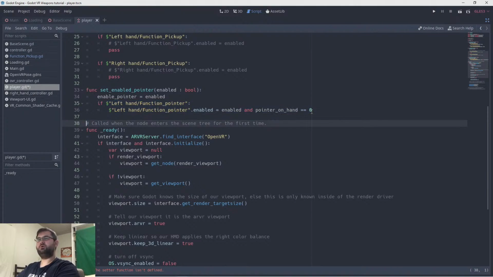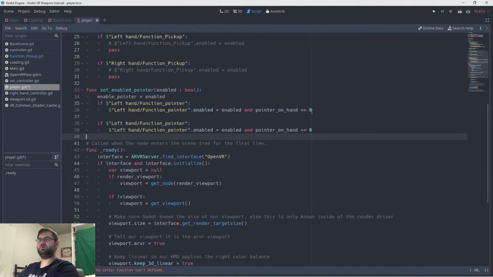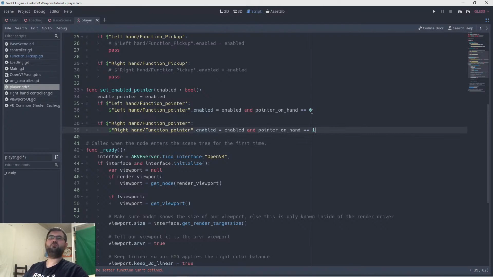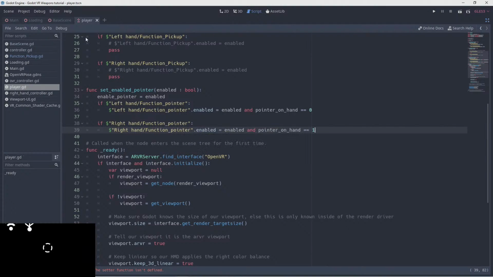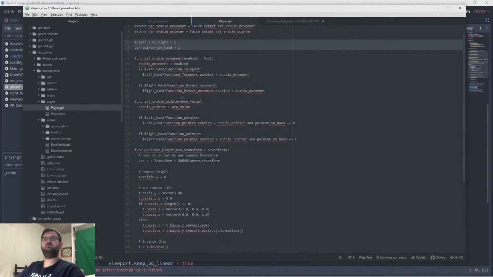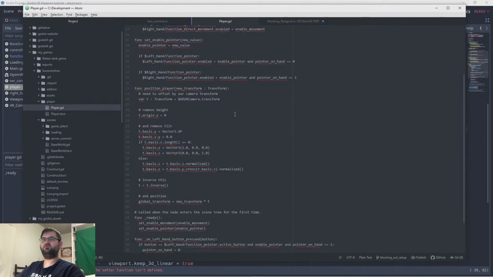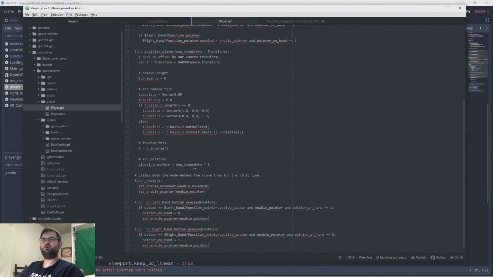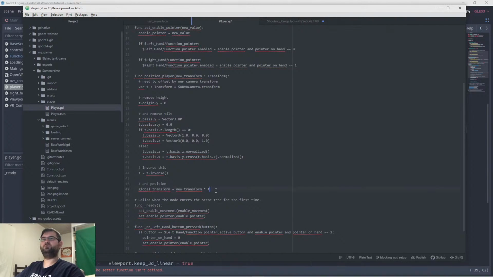This time I'm going to be lazy, and I'm just going to copy that, and I'm going to say right. And that obviously needs to only be enabled if our right hand pointer is enabled. All right. Let's cheat again and have a look at the other thing that I need to do here. We're going to copy that. Actually, we'll do that right away.